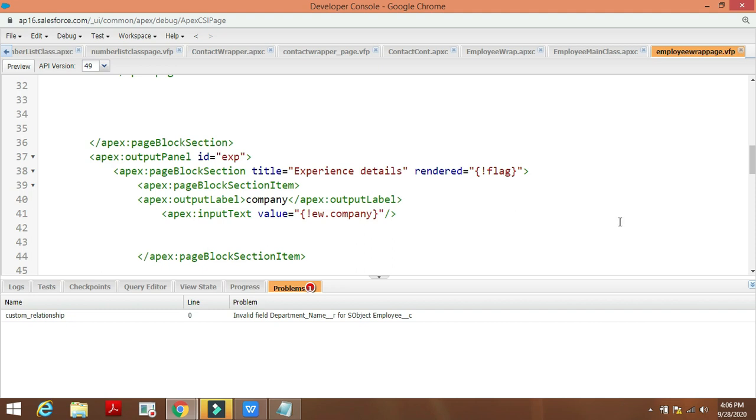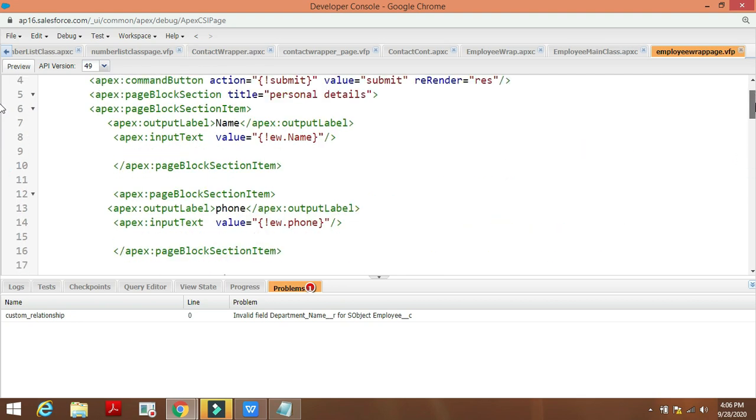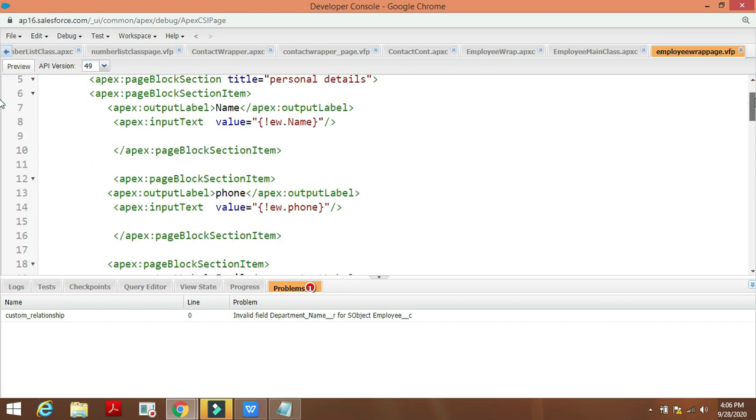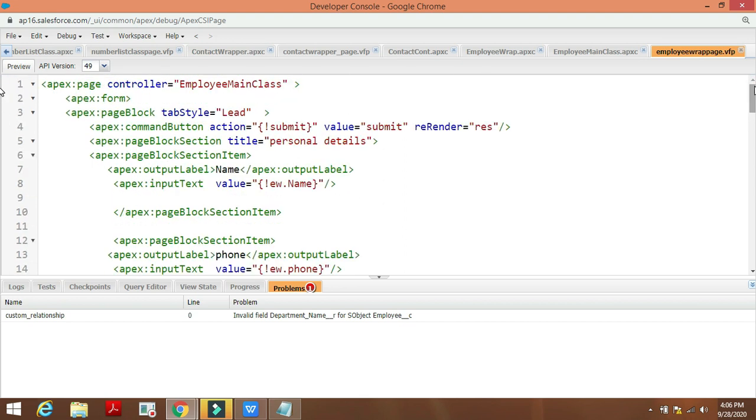So in this way we use this wrapper class. So we have taken the two examples and have given the detailed explanation for these two examples, and these are the main use cases of this wrapper class.